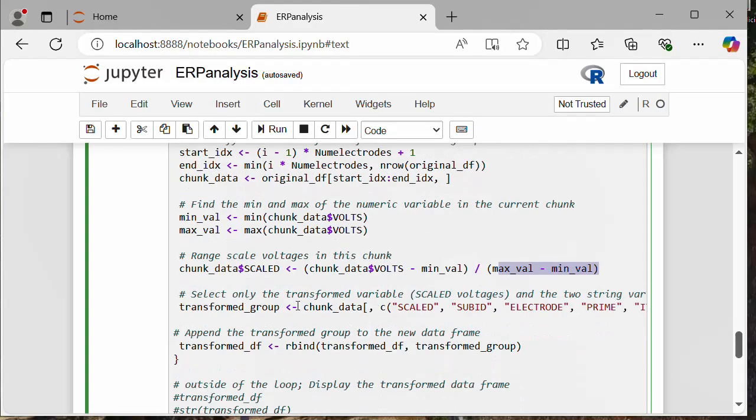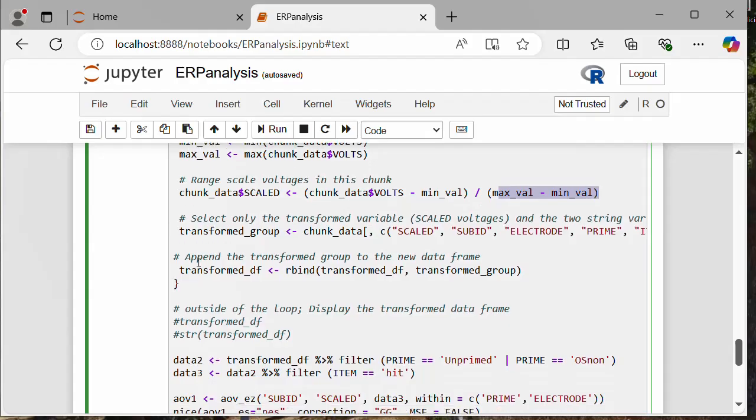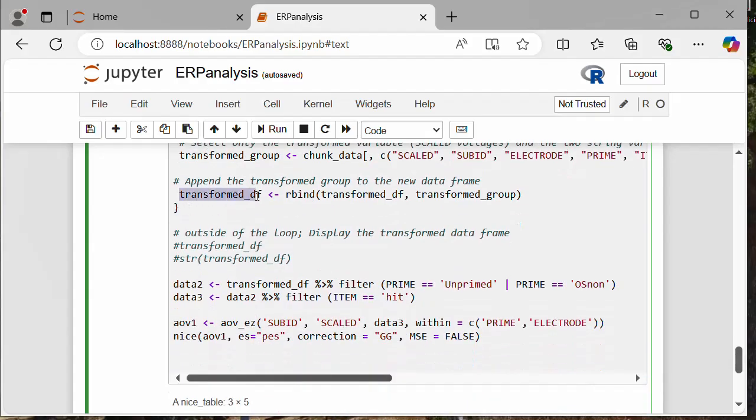Easy peasy. And then all we have to do, once we have the chunk data, is put it in this thing called transformed group. That's going to save our data that we've rescaled here. We have scaled, sub-ID, electrode, prime, etc. And when we're done with that loop, we then bind it to our transformed data frame. And so when we're done with that loop, we'll end up with a new data frame called transformed DF that will have all of the scaled data in there. And so now we can do some analyses on it.